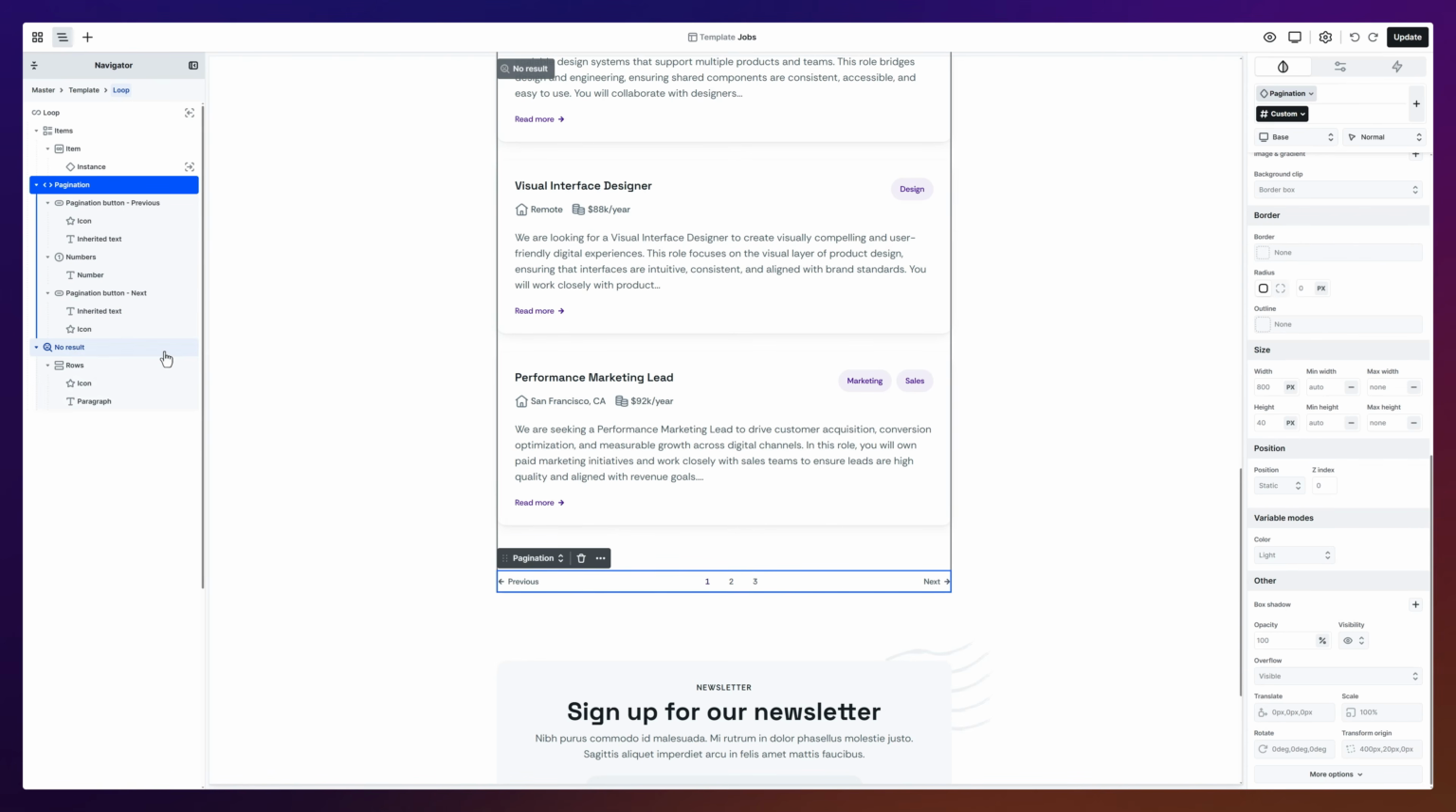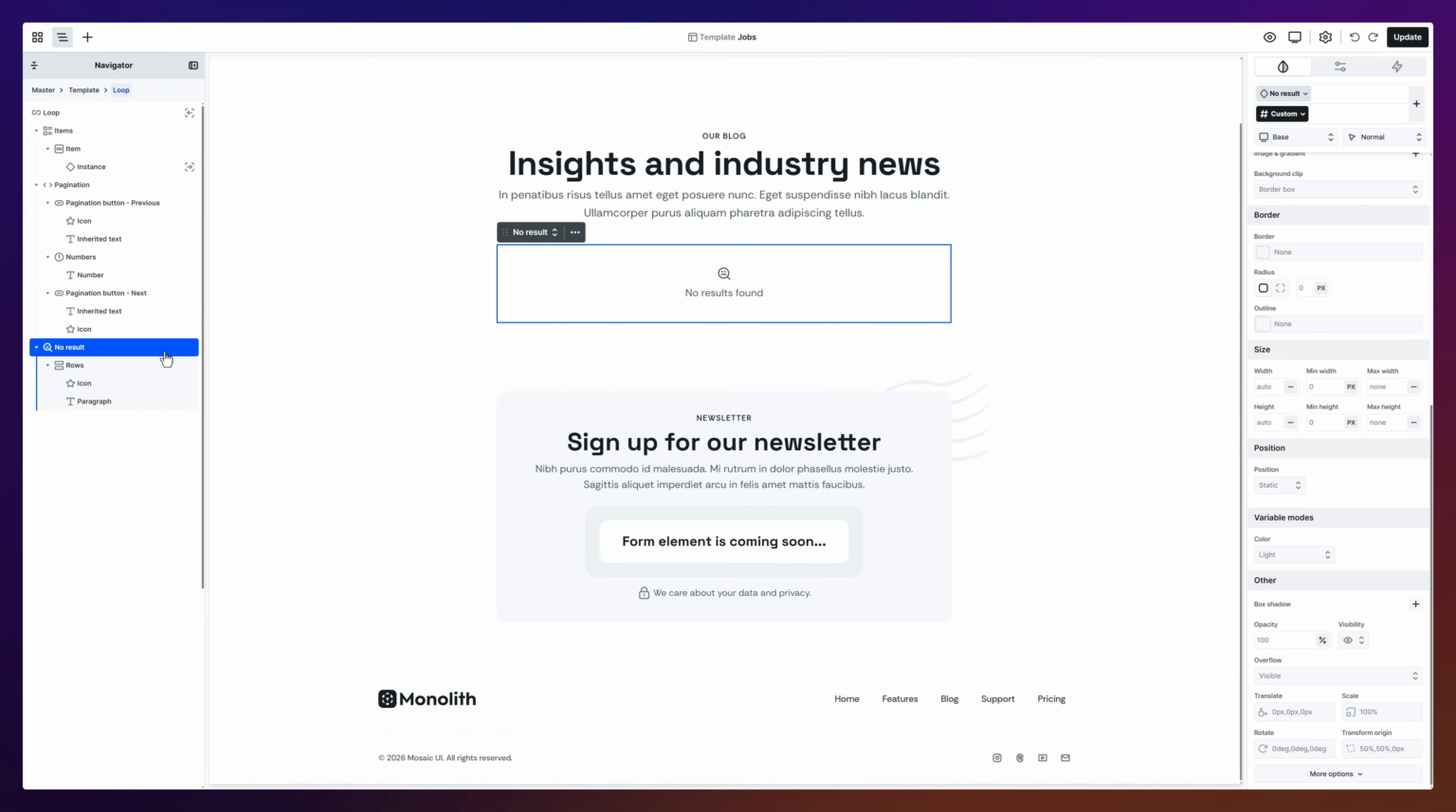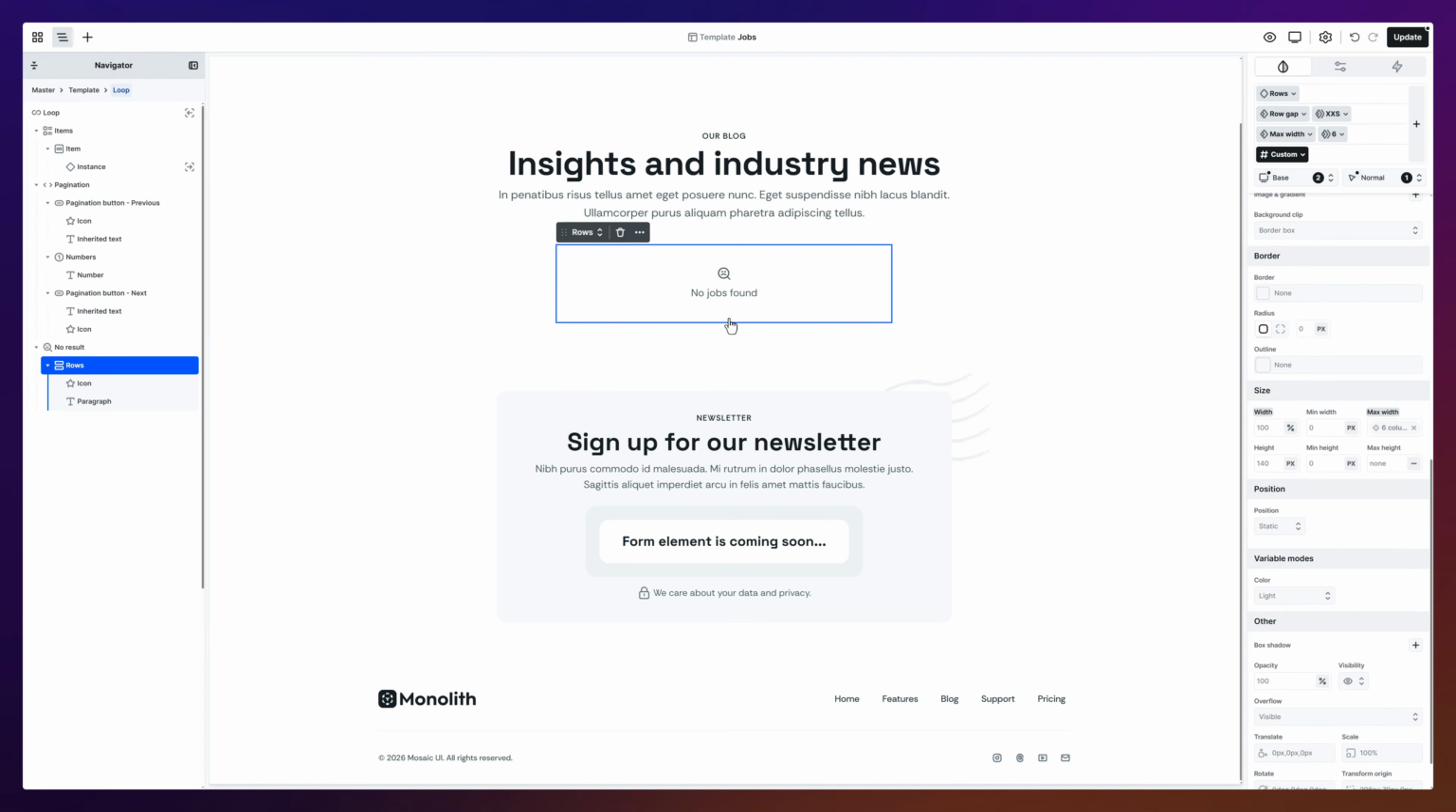Instead, I will edit the No Results element here. Mine currently says No Results Found. You can build any design here, and that will appear when there is no data to be displayed. I'll change the text here to No Jobs Found.